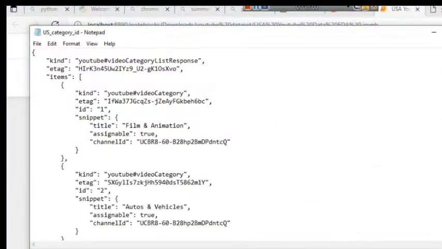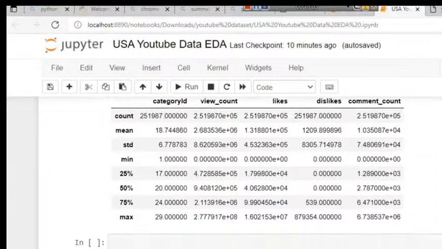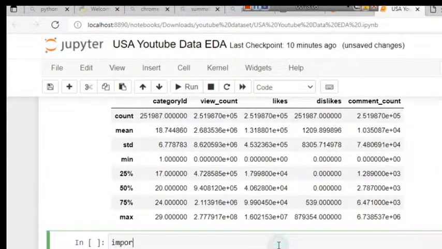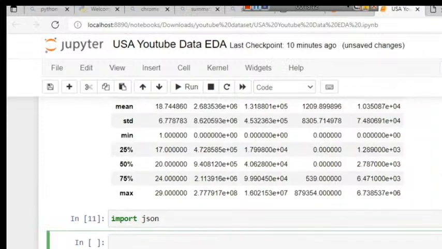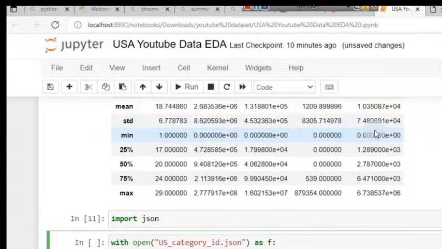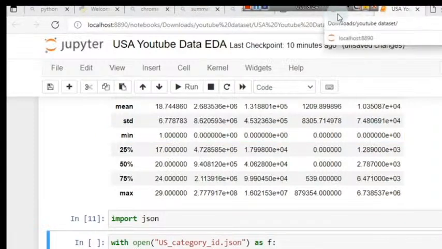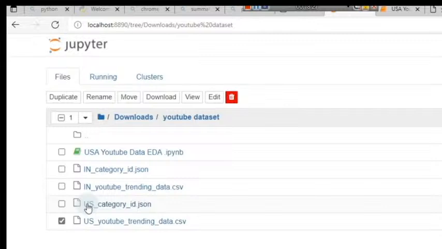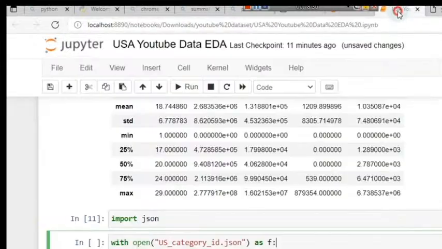First of all, for that, obviously you have to import the JSON library. Whenever you have to connect with a JSON file, you have to import that library. In order to make the video short, I am just copying this. With open us category id.json. In our folder, there is a file called us category id json. With the use of this command, with open, when you run this, we can open this JSON file.